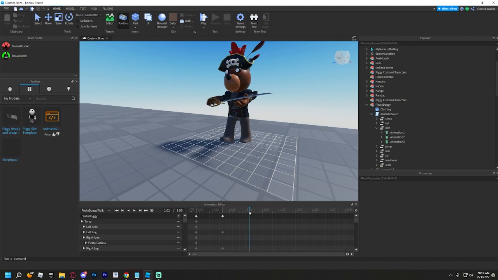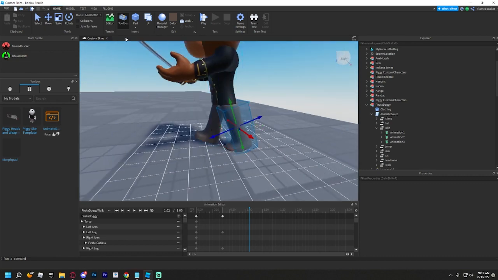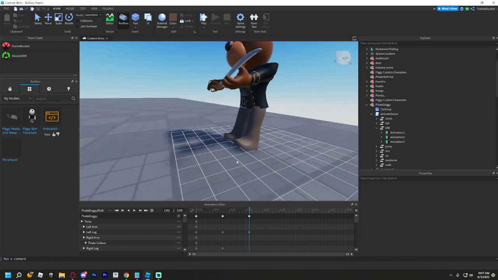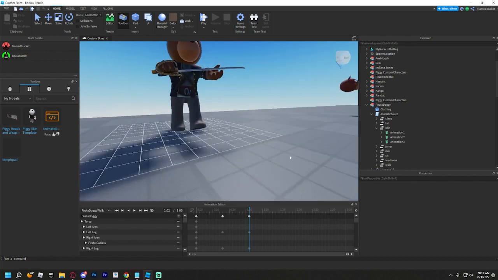Alright, I'll go to the 1-second mark and then make his legs go basically the opposite way. So rotate it like that. Yeah, that much should be good. And then make this leg go back. And there we go. Yeah, that looks really good.